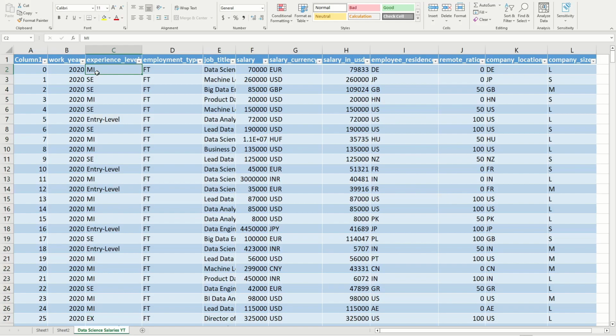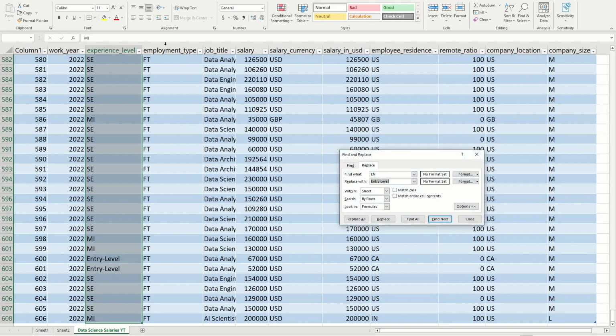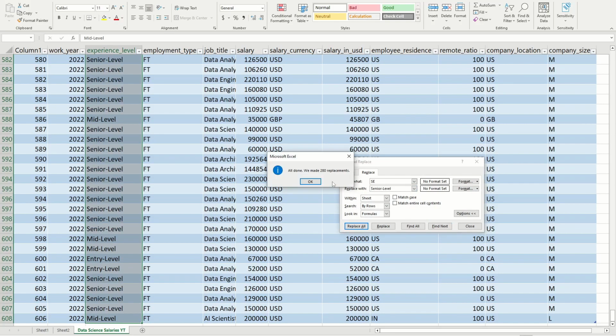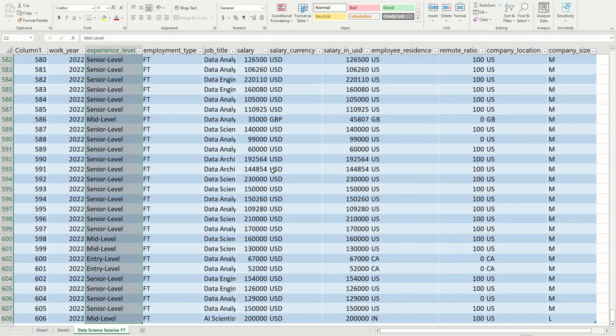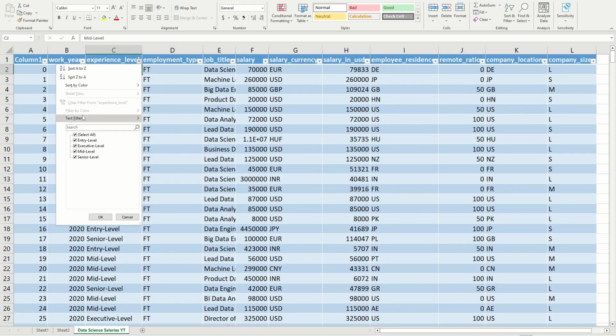And so we do the same thing again. Click on C2, then Control Shift down arrow key, and then Control H, and I'm going to do the same thing for MI, and then I'm going to fast forward this process. Okay, so I finished changing the values. If I want to double check, I can click on this drop down arrow, and you can see that all of the values have been changed.